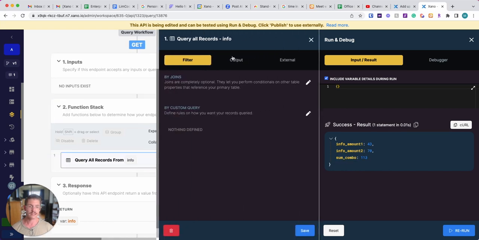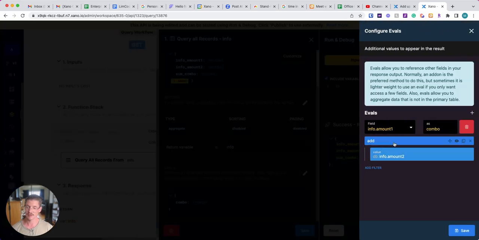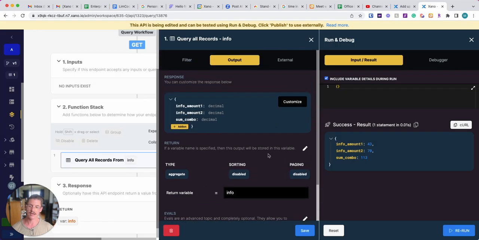So all you need to do is create an eval. You can combine those two fields, maybe with that add filter, if that makes the most sense. And then that eval field becomes available in the aggregate engine. So you can do aggregates on a combined field like that.